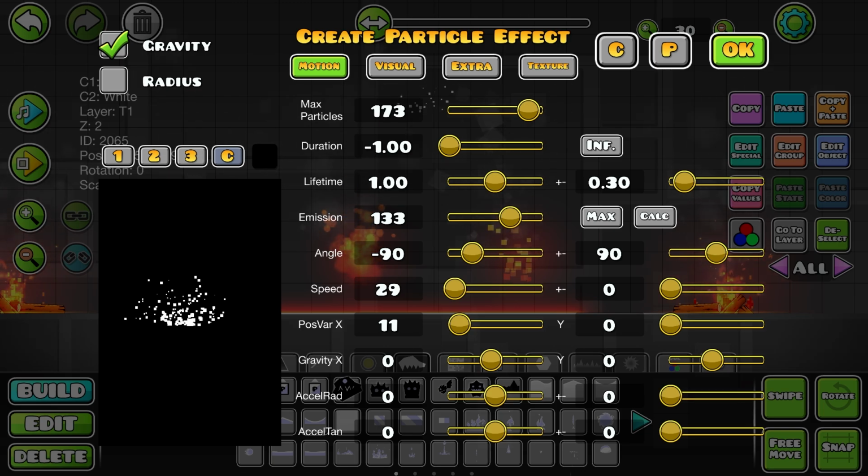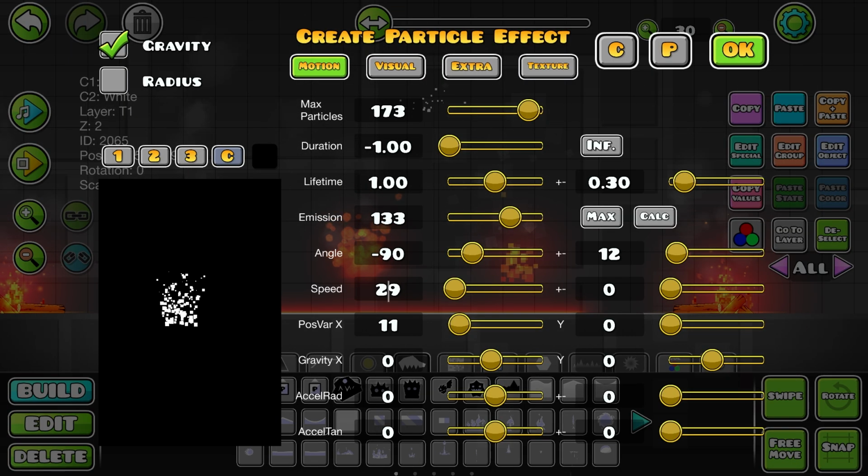Now we want this to basically go only towards here. You can, by the way, change these values as you want. I'm just going to be showing you how I made mine. And I like to have this at around maybe 12, something like that. Looks very cool. And now the speed, I like to leave it at 29. However, this one needs to be maybe something like 12. This is like, you can say, the variation for the speed.